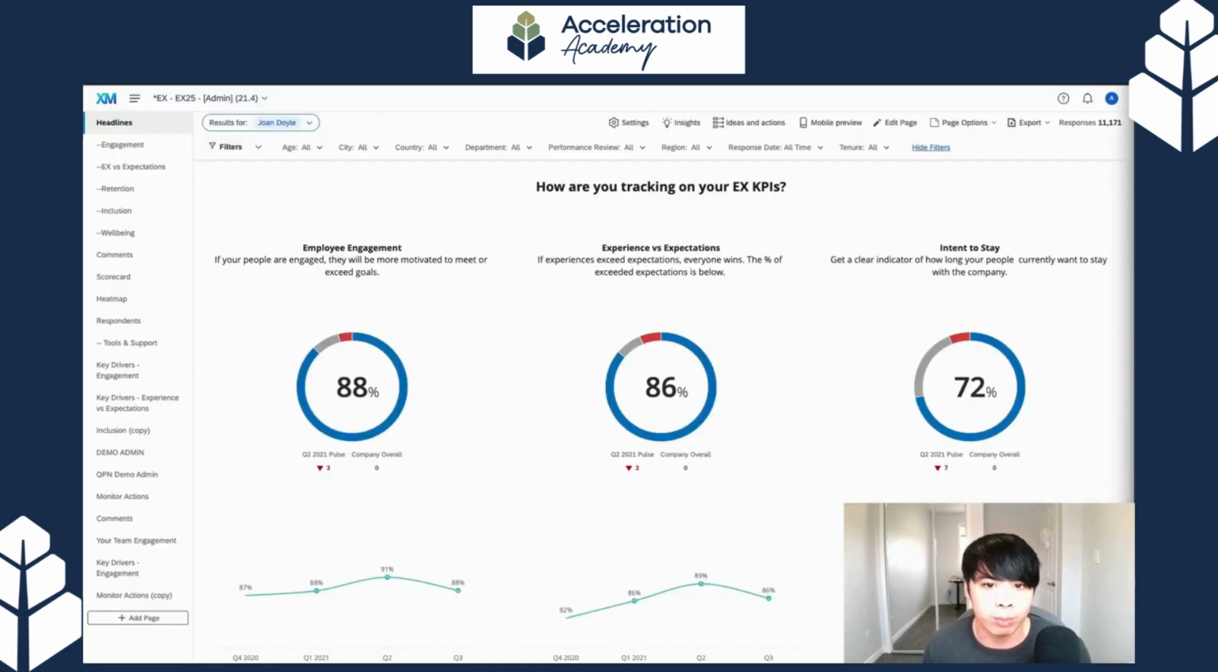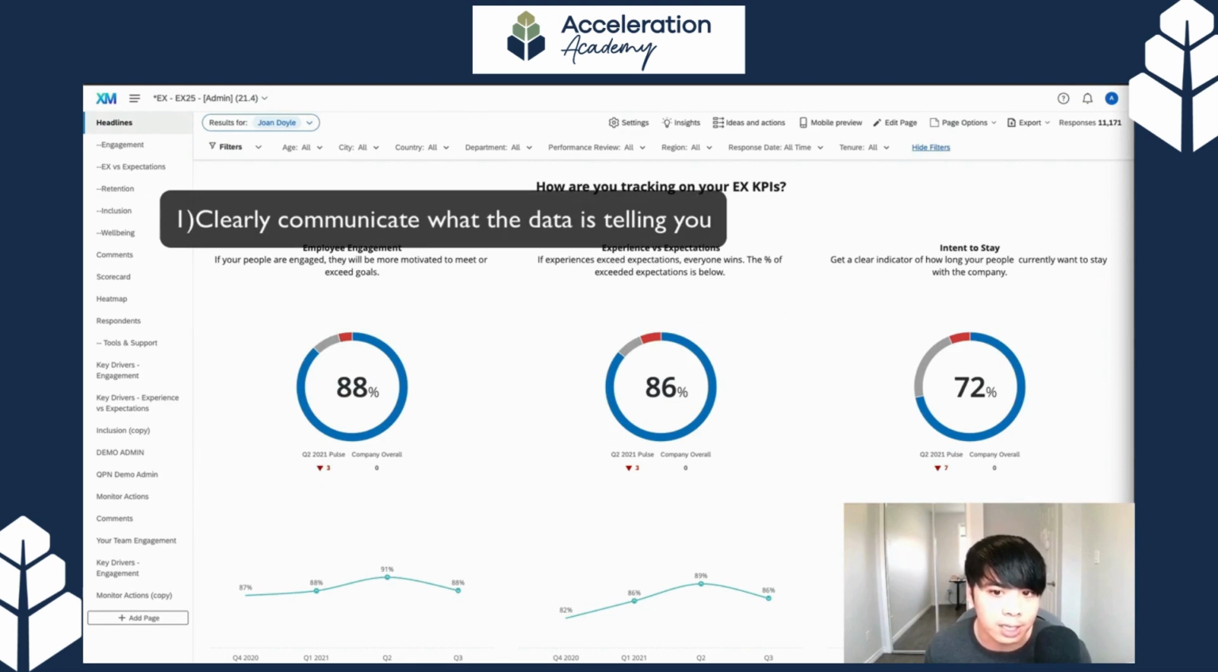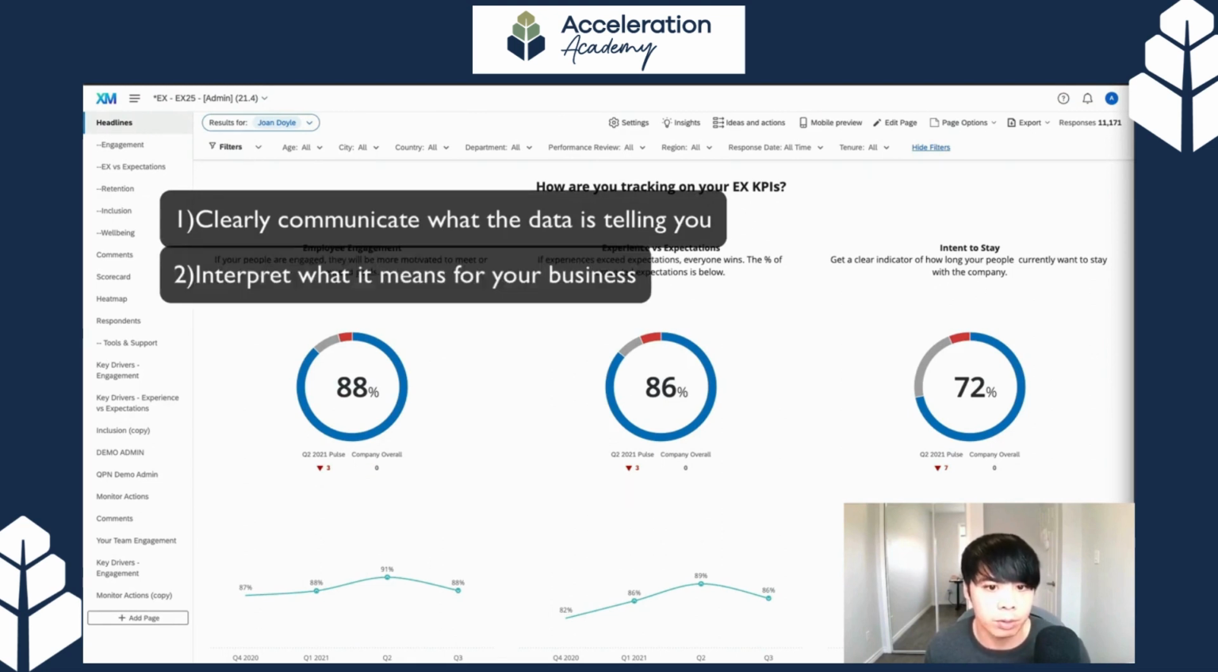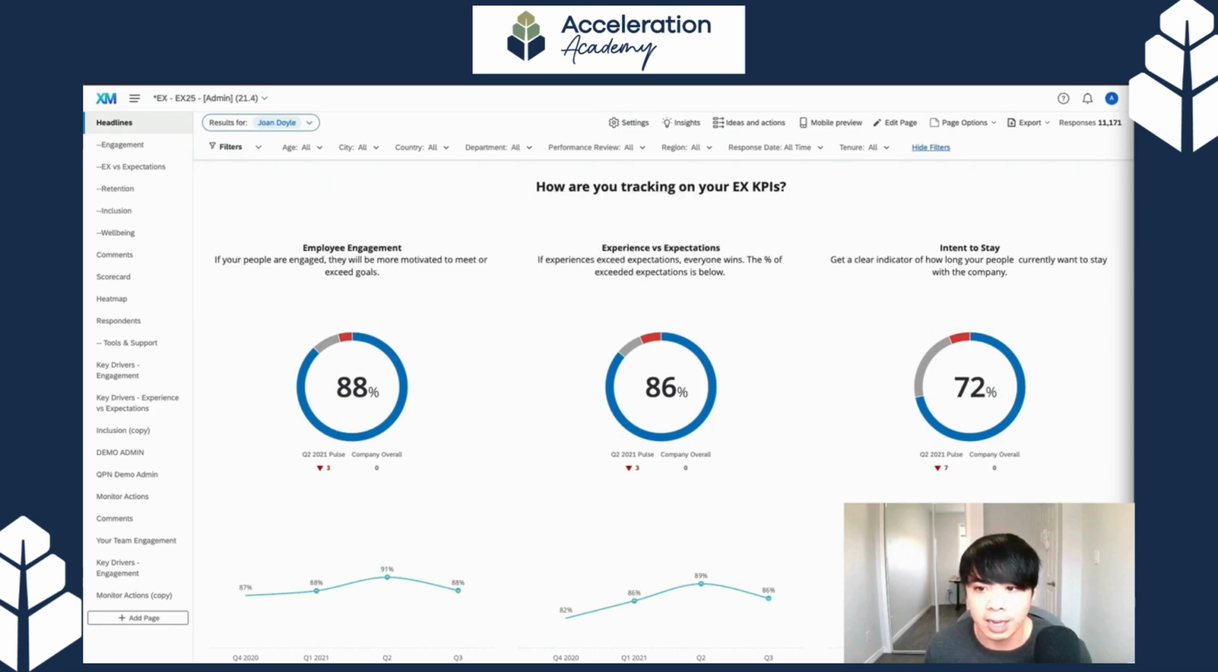The ultimate goal of any dashboard is to inspire change in your organization. To achieve this outcome, the dashboard needs two things. One, it must clearly communicate what the data is telling you, and two, you must be able to interpret what it means for your business. And let's face it, not everyone is a dashboard guru. That's why when I design dashboards, I aim to make them very simple to understand so anyone can use it regardless of their level of expertise.